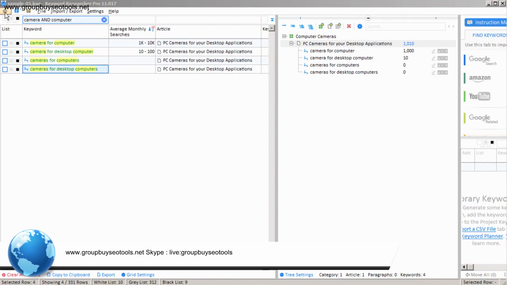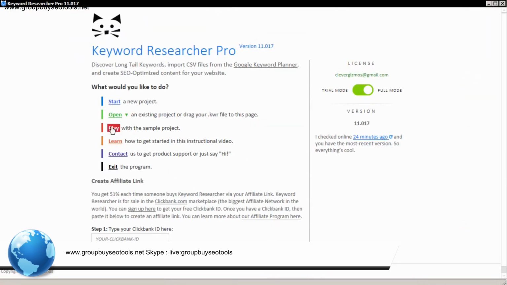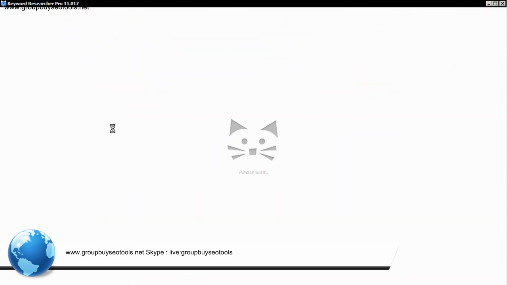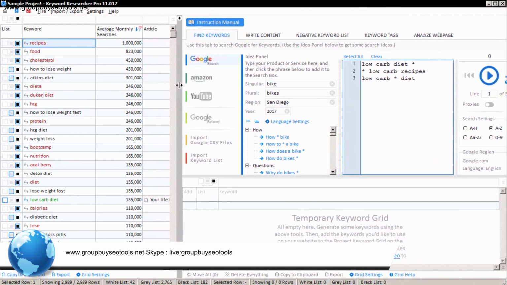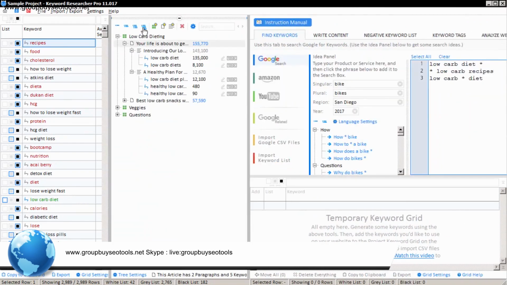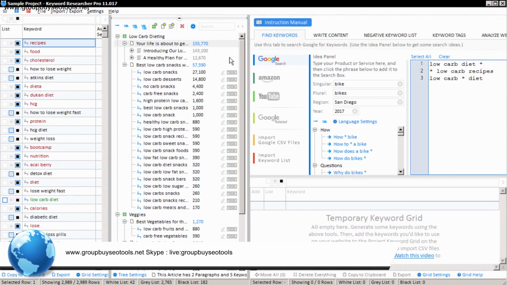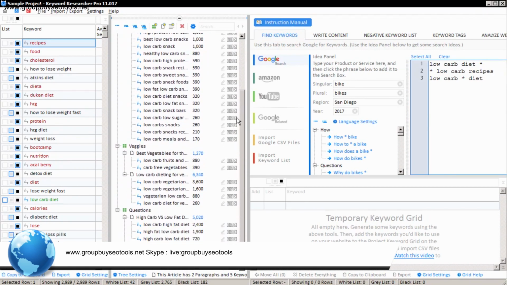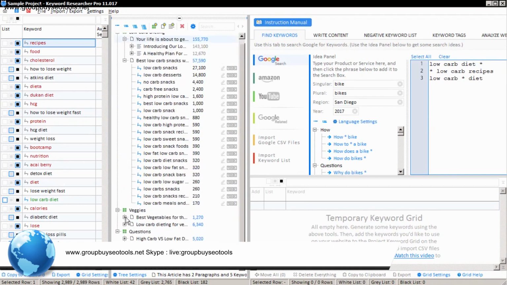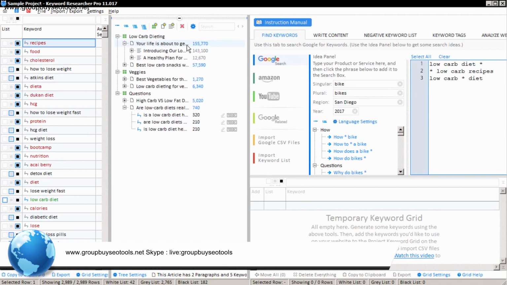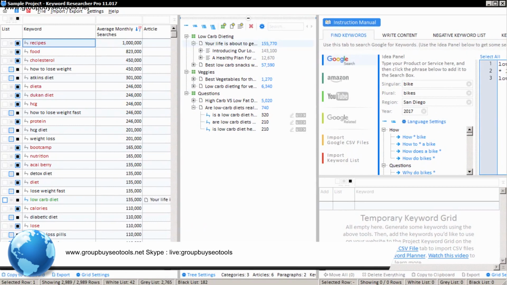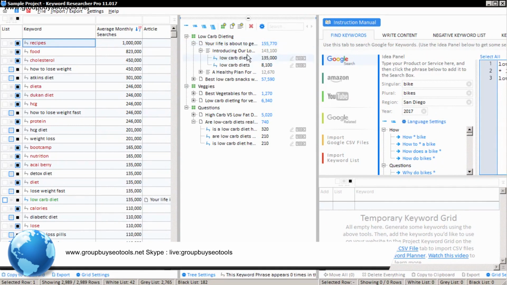So I'm going to click the Home button. And you'll notice if you click this Play button here, Keyword Researcher will load a sample project. This is a sample diet website, and if you open the article tree and click the Expand button, then you'll see a website with lots of categories, articles, and lots of keywords already associated with it. And of course, the reason why we created this sample website is so that you can play with Keyword Researcher's functionality and see how keywords become associated in paragraphs, articles, and categories.